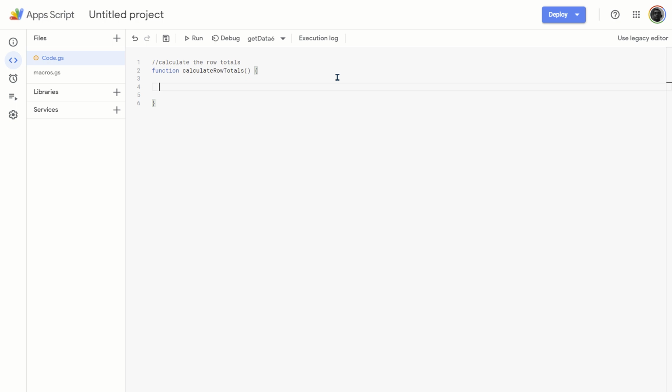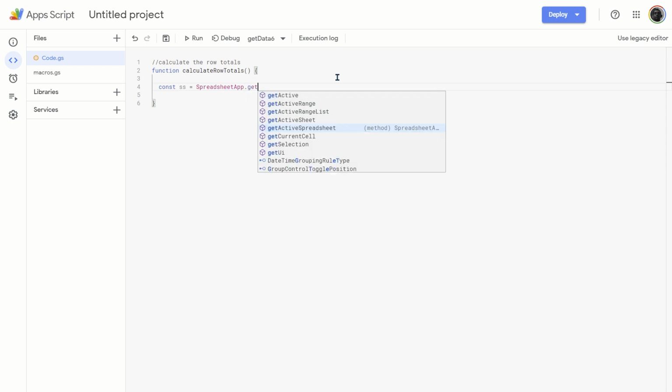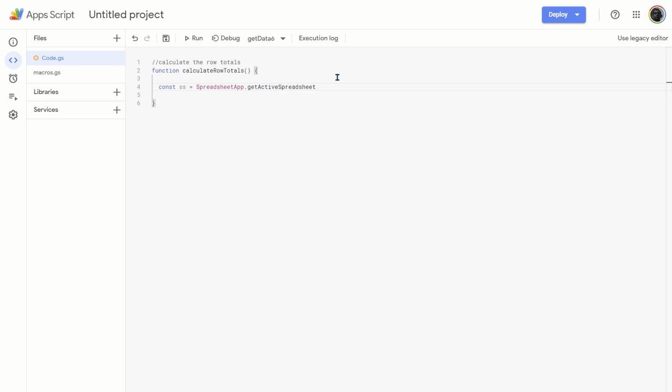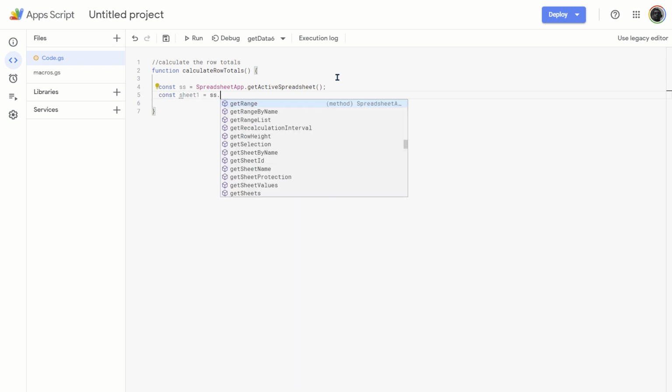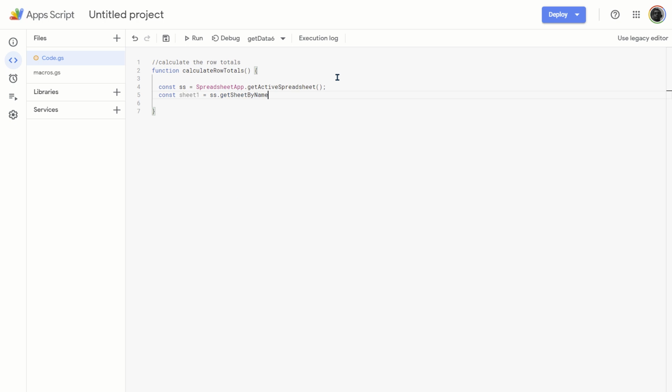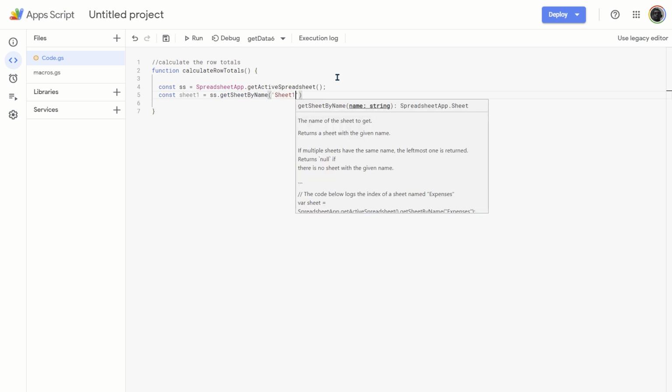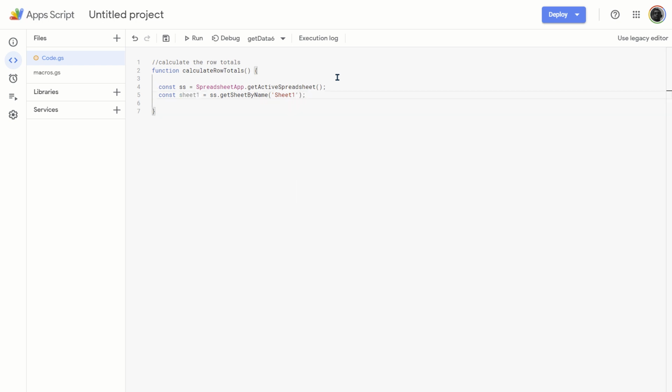First, we have to get the spreadsheet object and the sheet. We have already seen how to do that. We can take SpreadsheetApp.getActiveSpreadsheet(), and then we can say that sheet1 is equal to ss.getSheetByName, and we can write the sheet name here, which is Sheet1 in our case. Okay, now let's get the data.